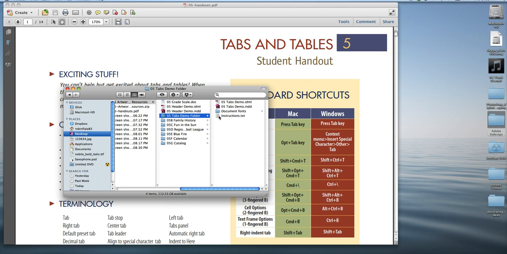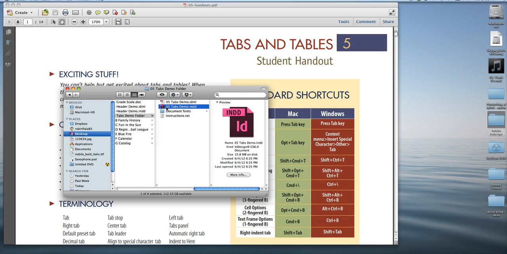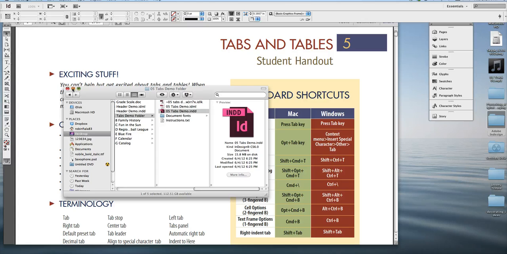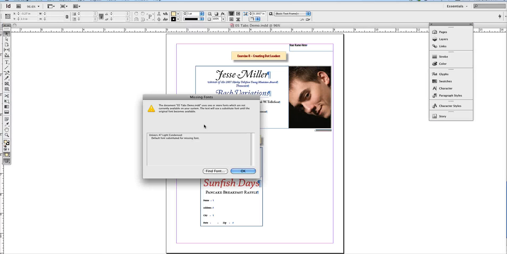For number 5, chapter demo folder. Okay, so you're going to open up the chapter 5 tabs demo because those are the exercises that she goes over in the chapter itself to teach us how to use tabs and tables correctly. So I'm going to go over those with you.